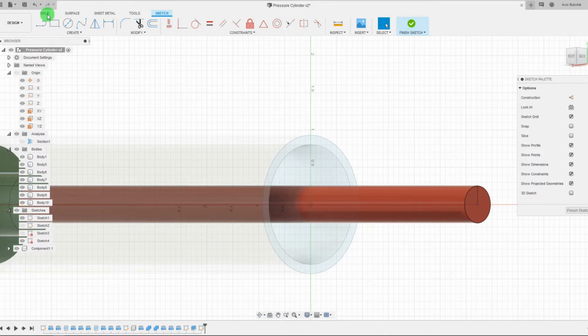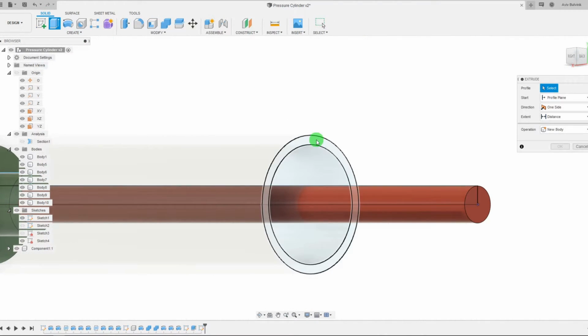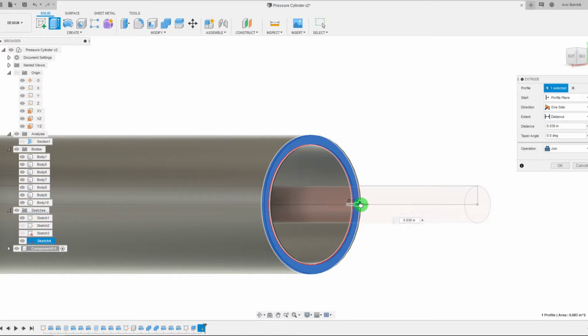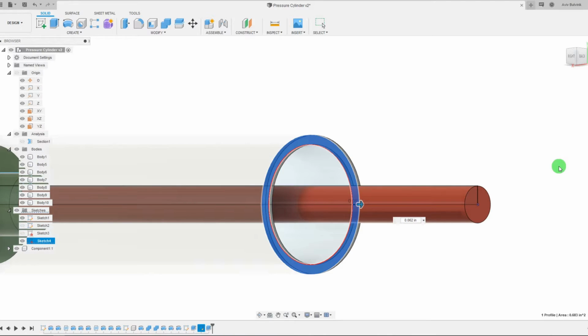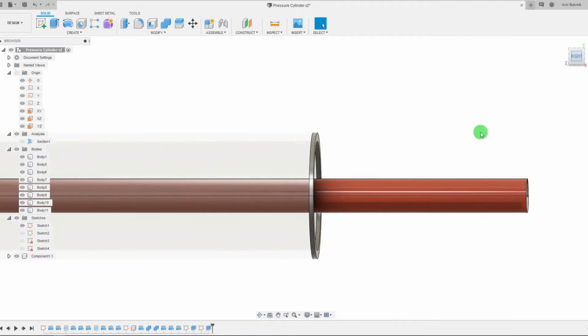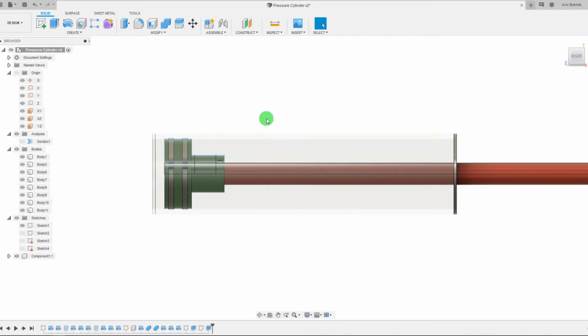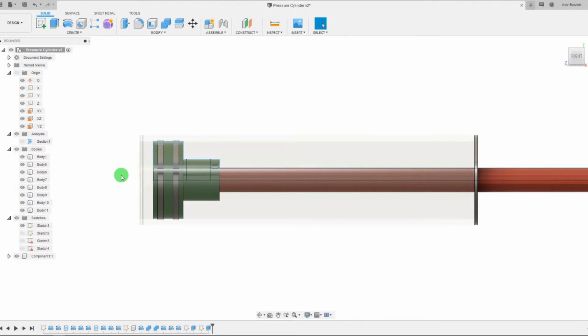And you can do the same thing. Come to solid, extrude, and bring this up to about 0.062, something like that. And this is going to be our gasket here. It's going to be a new body. And so we now have two gaskets for sealing the cylinder.